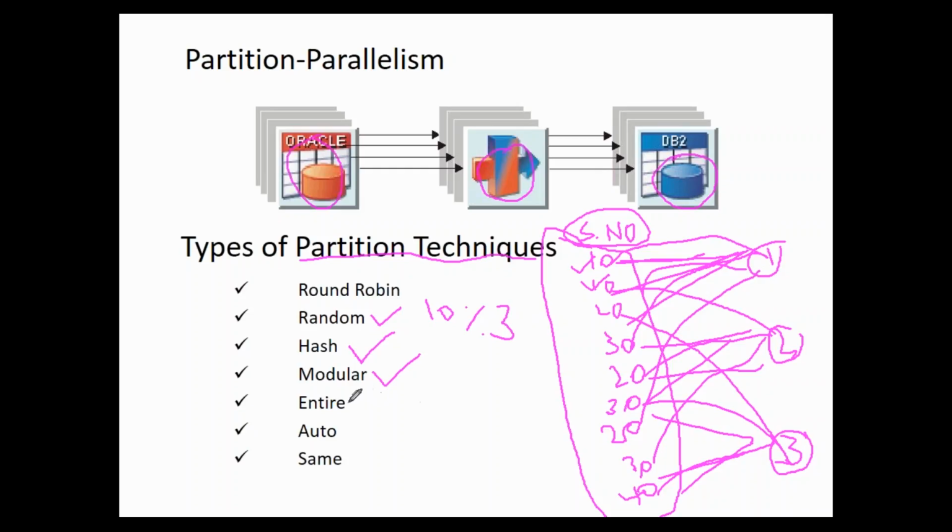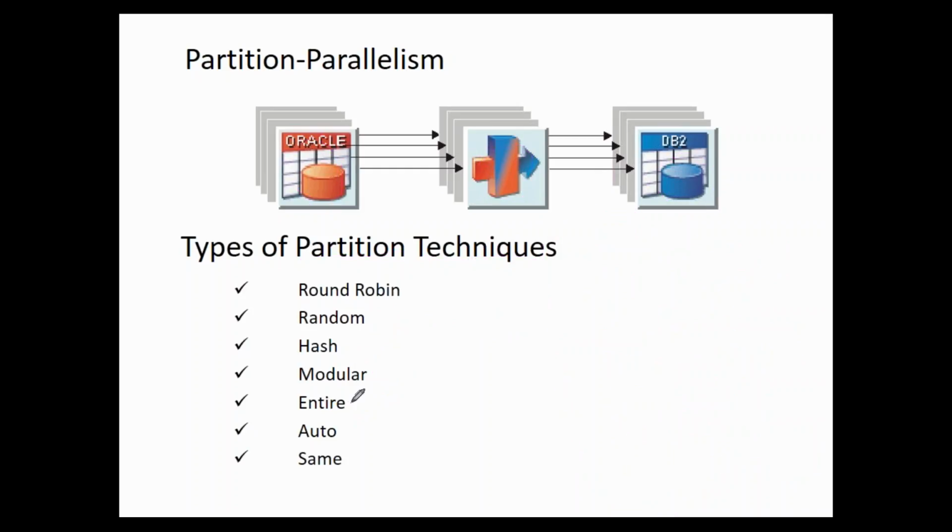And then the entire partition. If you select entire as the partition technique, then how the data will be assigned to each node is, all records will be assigned to the first node, all records will be assigned to the second node, all records will be assigned to the third node. So duplicates will be here. In each node we will have one full set of data. This entire partition is used in one place in DataStage, which I will show you once I open the tool. So this is the entire partition technique.